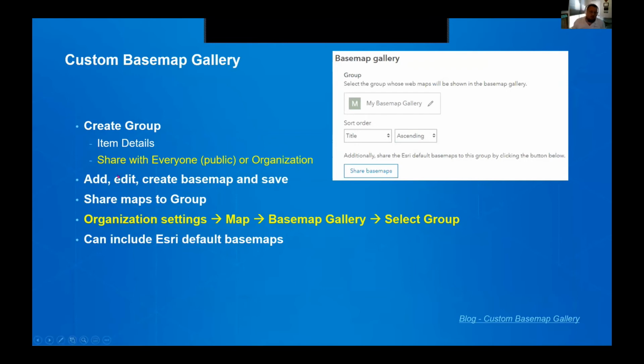Once you've created that group, you add, edit, create the base maps. You save them, right? Whether you've created your own, or you've edited them using that style editor, you share those maps just like you share other content to that group. Next, you go to organization settings, you go to the map tab, you go to base map gallery. This is the image here that you're seeing. You will see your new group. You specify that group as the group that you're interested in using as your base map gallery.